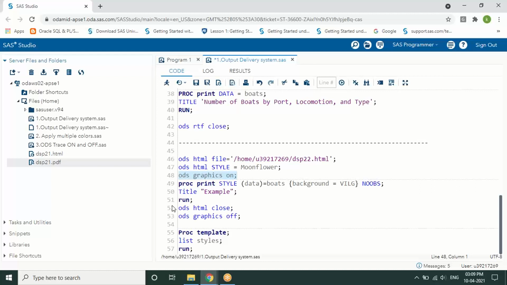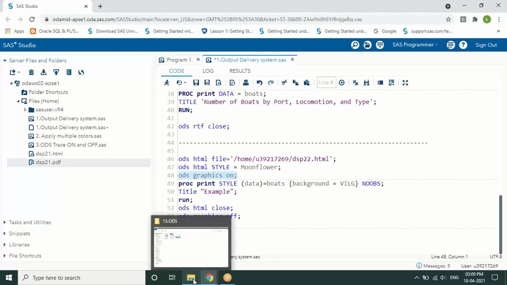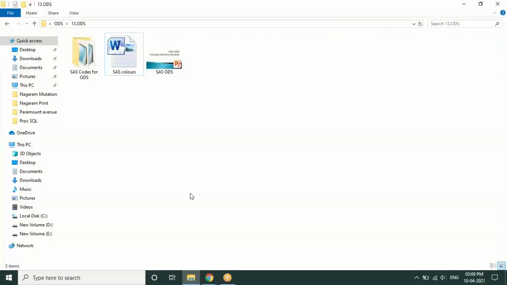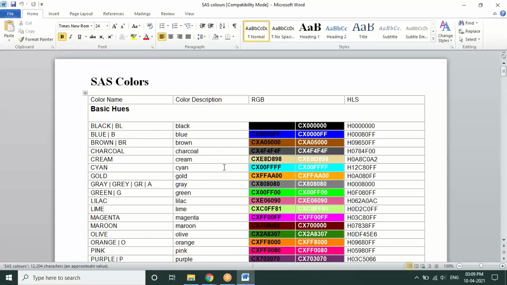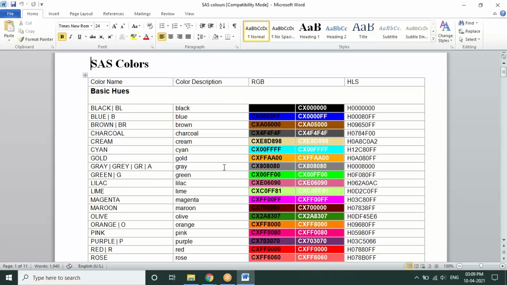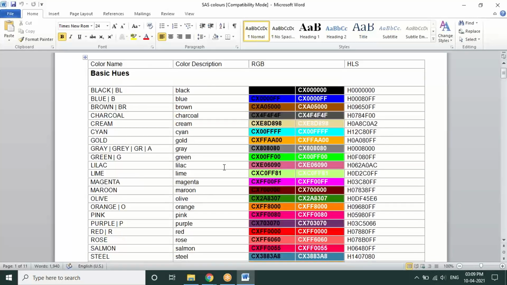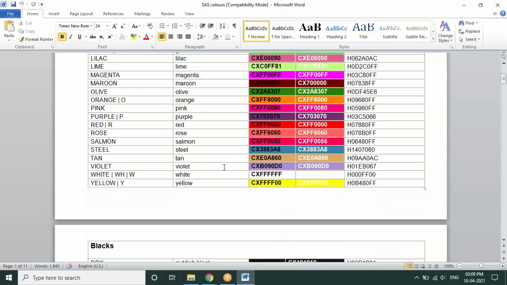Now, how do we know the different colors which are available? From the SAS documentation, we got different colors. The same colors have been copied from there to another file for you to work on easily. There is a document provided called SAS colors. In this document, you can see the list of all the color names which are available, even the shortcut names. You can see lilac, green, lime, magenta, and so on. No color codes are required for us.